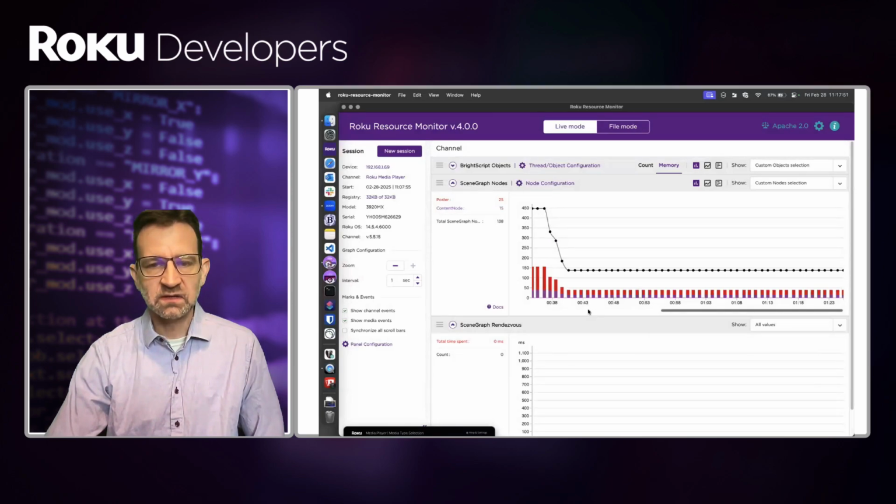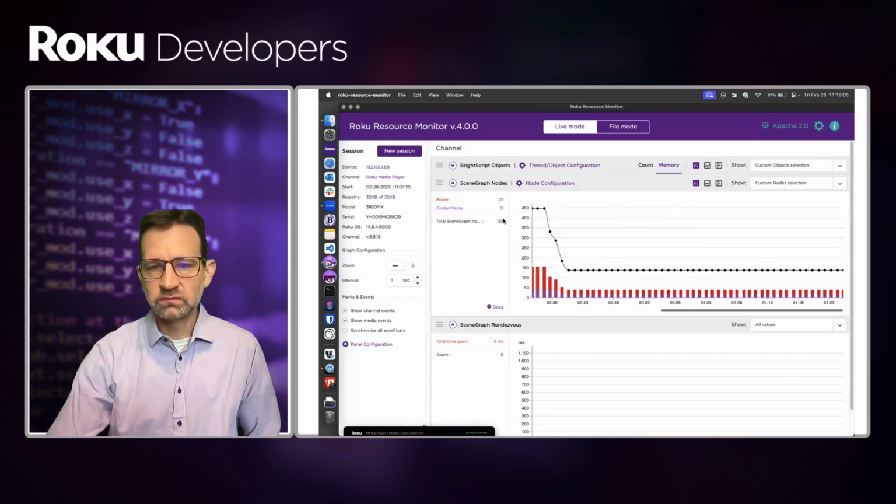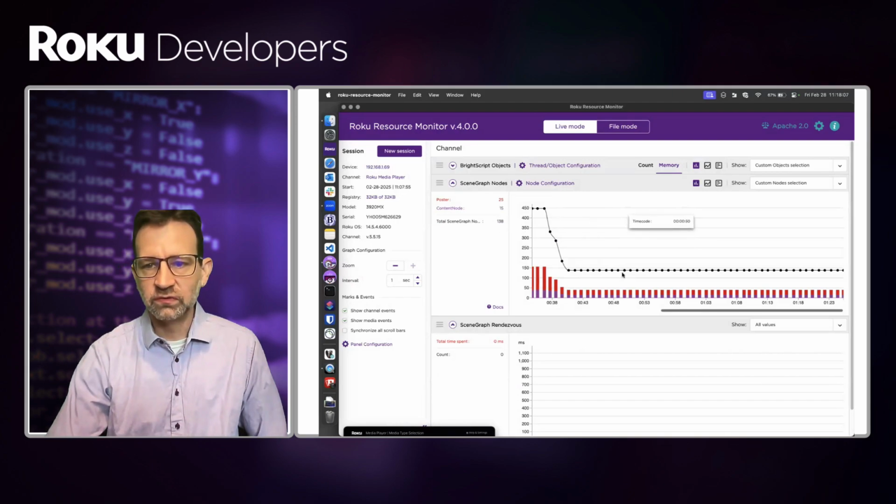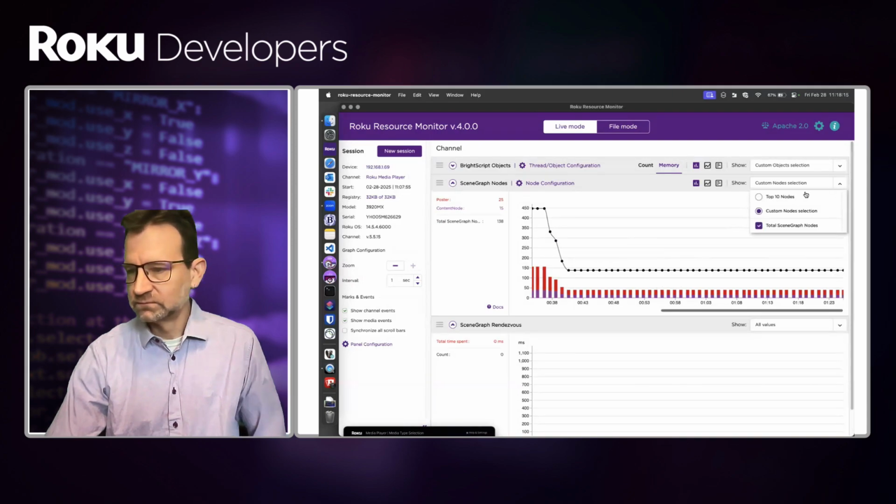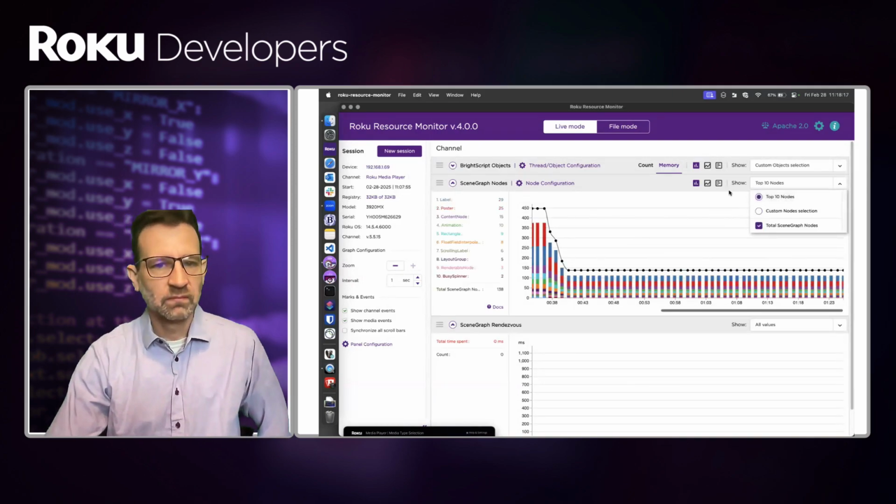And again, as in the other graph, the black line is always the total overall. So we can see that posters and content nodes are only accounting for about 40 out of the 138 total scene graph nodes in the channel. Okay, I'm going to change that back to top 10. And that's scene graph nodes.